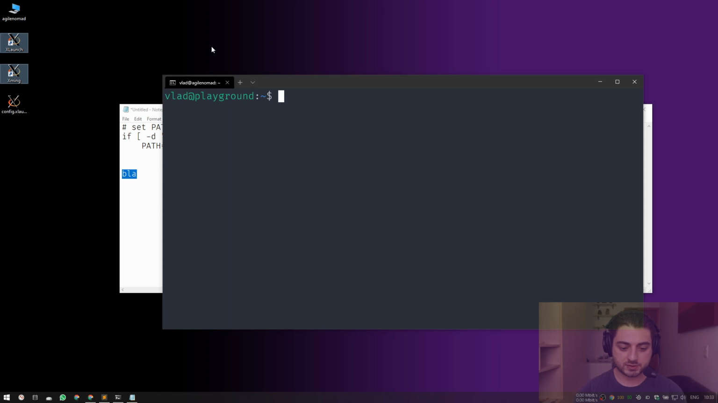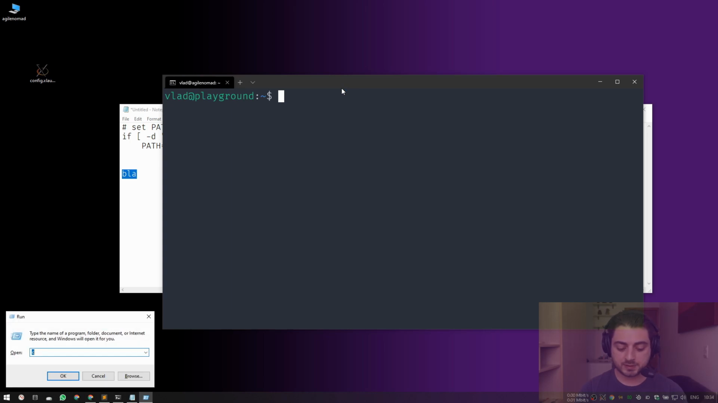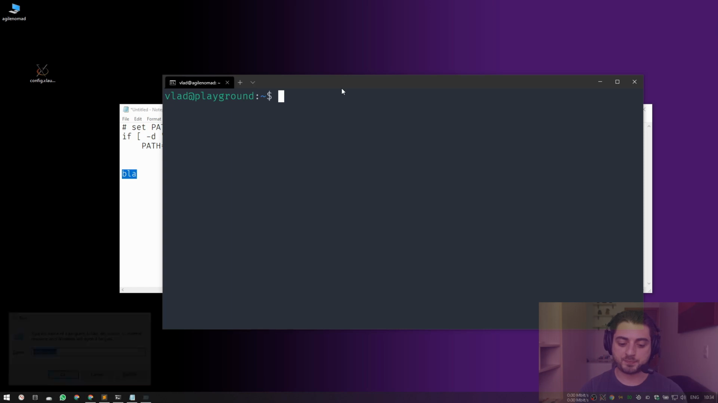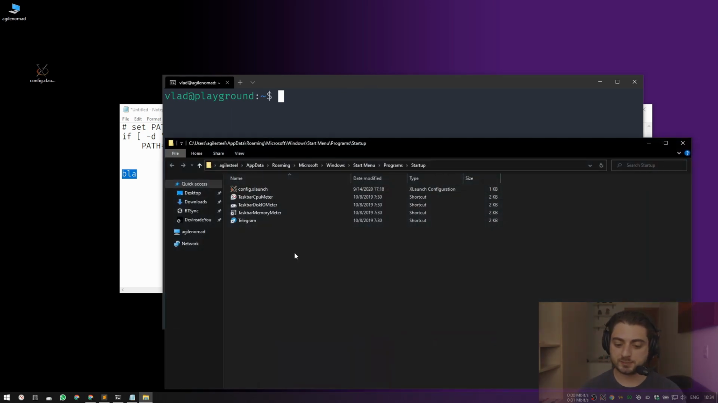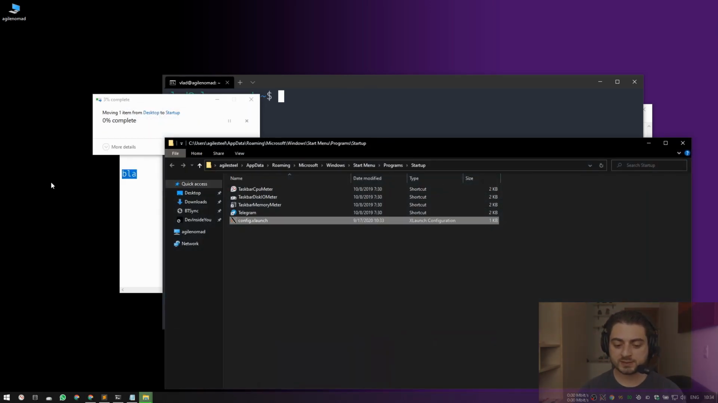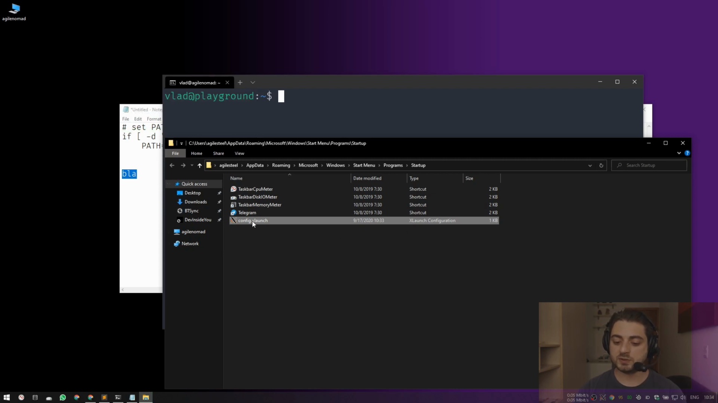Okay, so these are just the shortcuts. This configuration is actually an executable file, so you can just double click it and it's going to start over here. So what I do is I'm going to cut it out, open the Run dialog with Windows R, and type in shell:startup. This is the startup directory, and I'm just going to paste it over here. As you can see, every time you launch Windows, it's going to launch this X server for you.